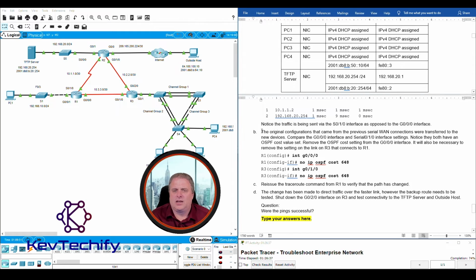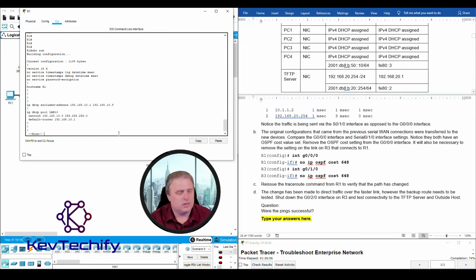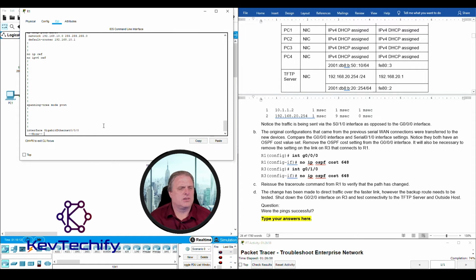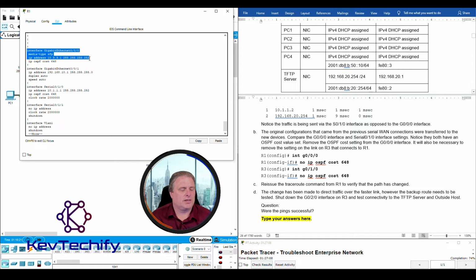Yep, we got that. On to B, the original configurations that came from the previous serial WAN connections were transferred to the new device. Compare the gig 0/0/0 interface and the serial 0/1/0 interfaces. Okay, so let's go ahead and look at those interfaces. So do a show run. Go down to our gig 0/0/0 interface. Here's our gig 0/0/0 interface. And we can see that it's an SFP module. We have an IP address. Oh, here we have a special cost setting.